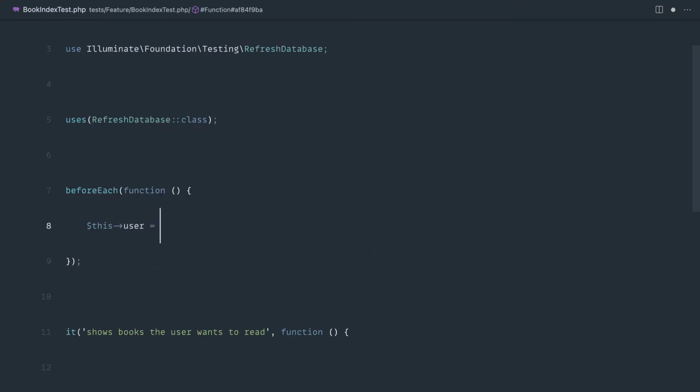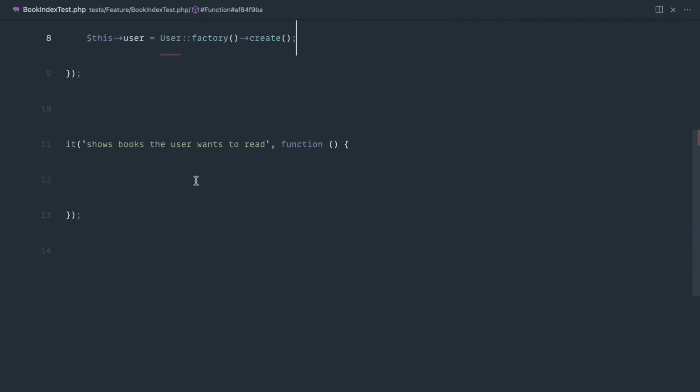So let's say this user, factory, and create. Brilliant. And now what we can do is say this user books. We can go ahead and attach a book with that status that we're testing for, which is want to read. So in here, we'll assign this at the same time as creating the book, factory, and create. Now we haven't adjusted our book factory just yet, so we're going to need to do that in a minute, but let's get this in here first. The status here is going to be want to read. If we can type that, great.